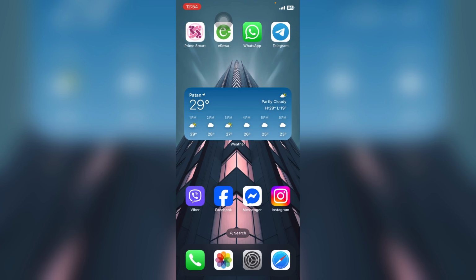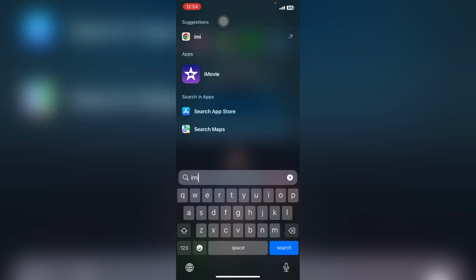Let's get started. First, make sure you have downloaded iMovie on your device. You can download iMovie on your MacBook or on your iPhone. This app is not available on Android device. After that, click on search bar and open iMovie.